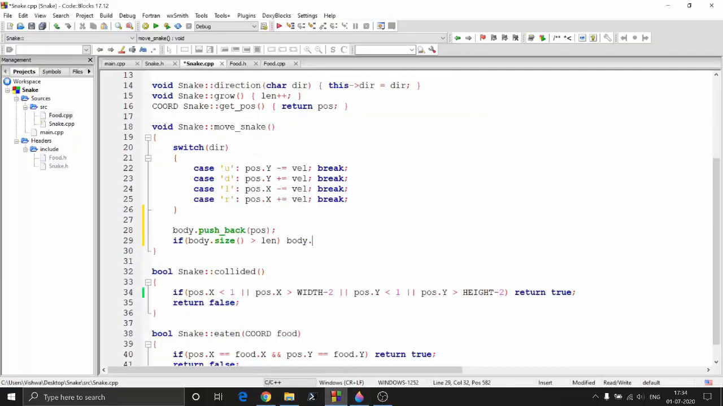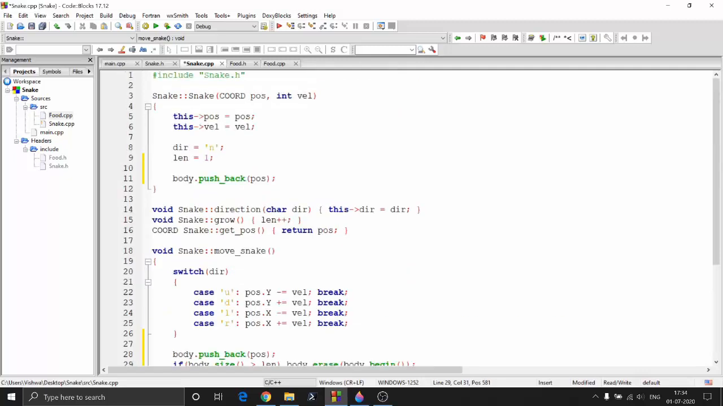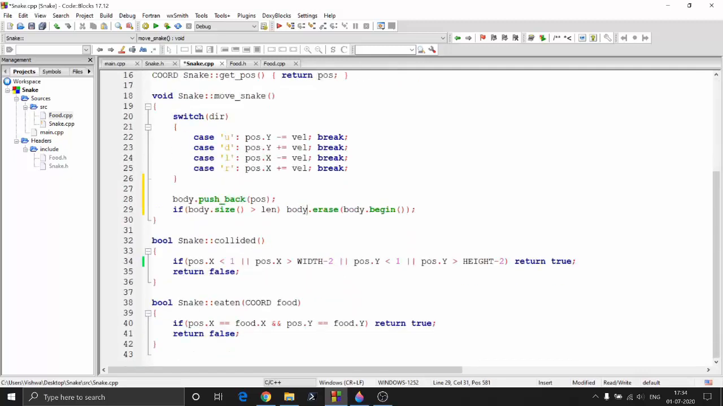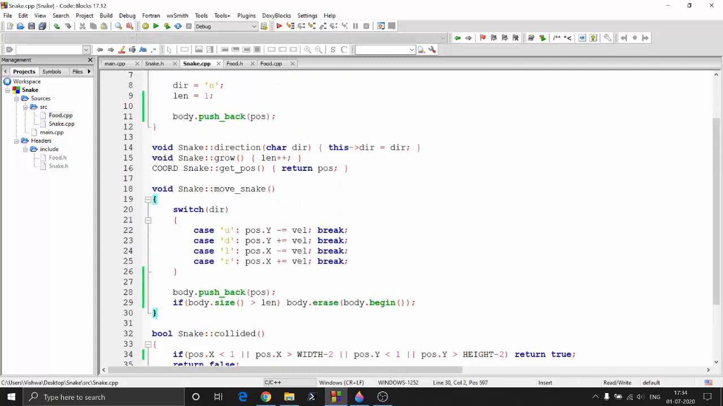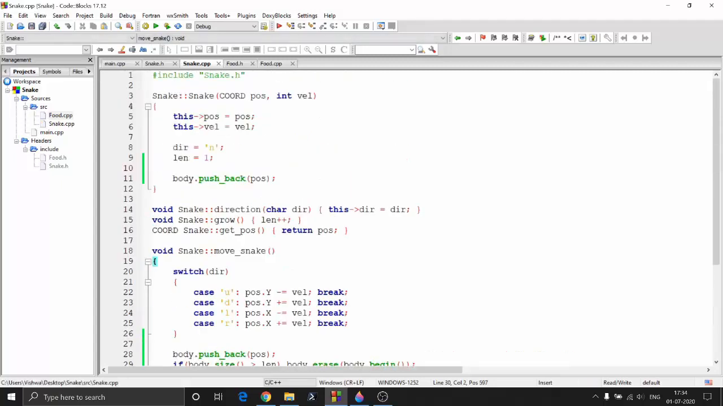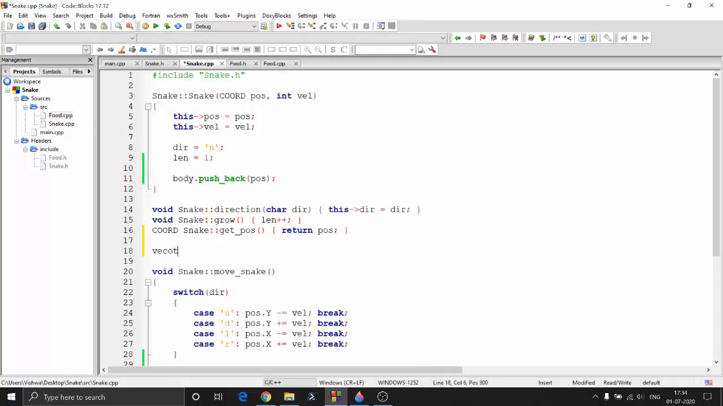So let's implement that. We're going to say body dot erase, and what we're going to erase is the first element, which we can get by body dot begin. This is the iterator for the first position, right? So this will basically erase the first element from our list. Before proceeding, let's first see whether this is working or not. And we need to create another function. Let us keep this function for now and then create another function just in case something goes wrong.